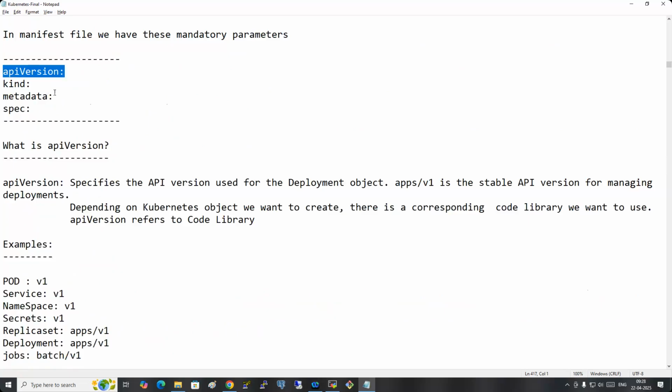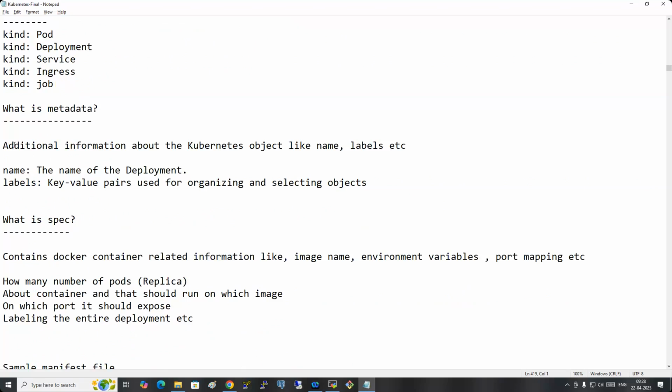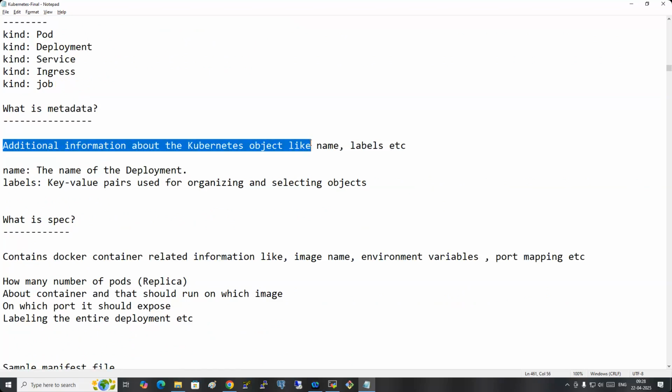And what is this next one here? Metadata. What is metadata generally? Data about data. Instance metadata meaning data about instance. Here metadata meaning data about the kind that you are putting. Let's say you are putting the pod here. What is the pod name? What does it contain? Entire information about the particular object, additional information about the Kubernetes object.